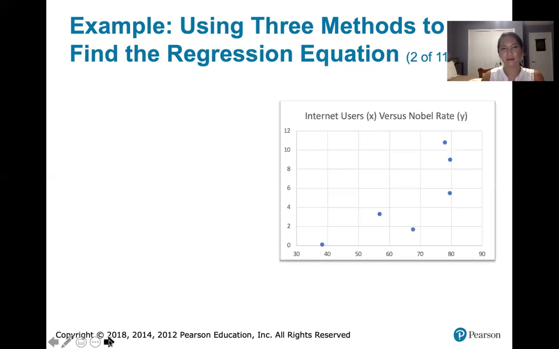Okay, so the first thing that I would do if I want to determine whether it's appropriate to find a regression equation is to plot my data. I have internet users as my x value and the Nobel rate as my y value. This is an Excel output. This is a scatter plot that I created in Excel.